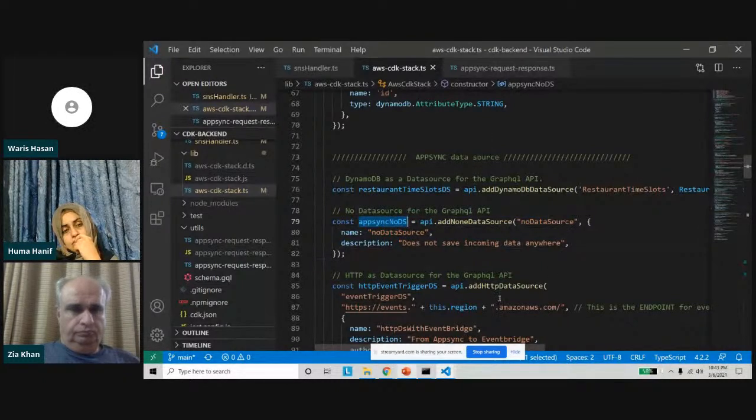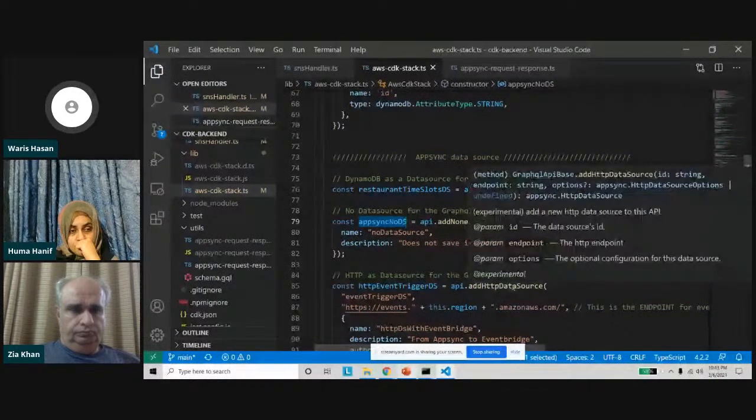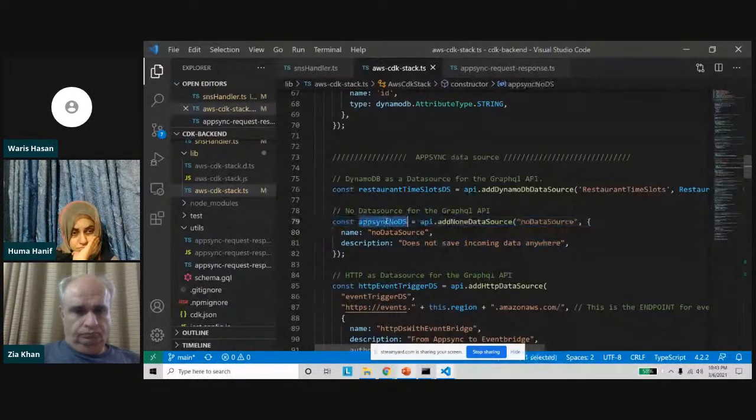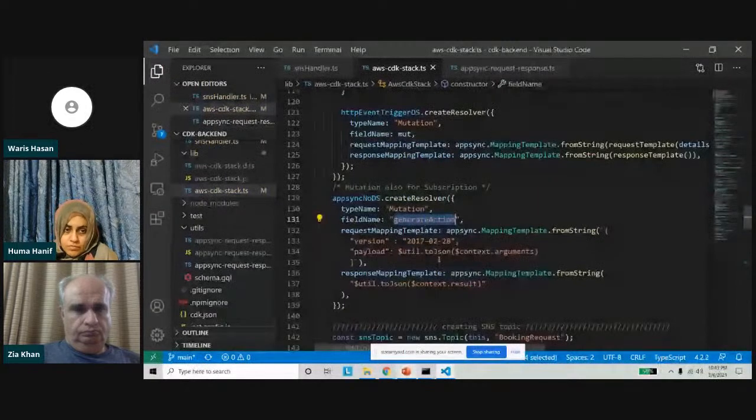The input would be the parameters that you pass to the mutation, and then through VTL you can actually add some static data to that input and then pass it as output. So this is the no data source, and let's have a look at the resolver. For the generation mutation, I think the input we want is the arguments, and the output would be just the result. So we're taking this and giving it back.